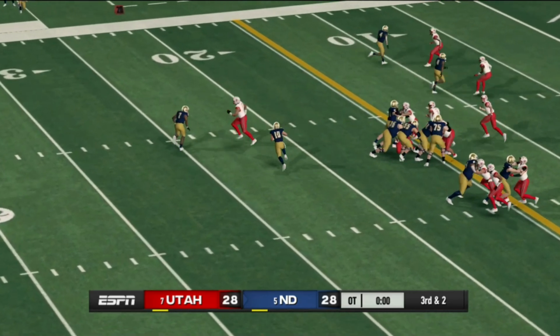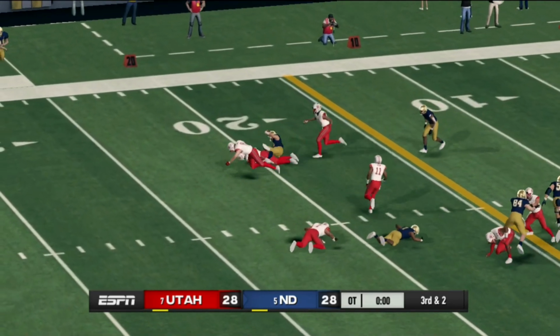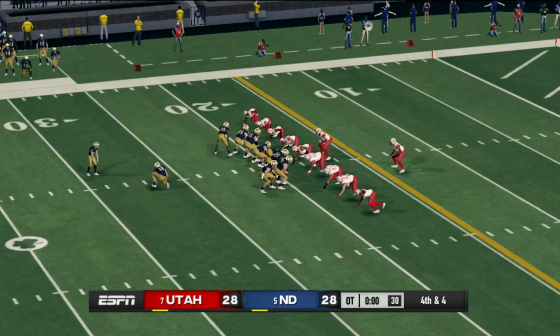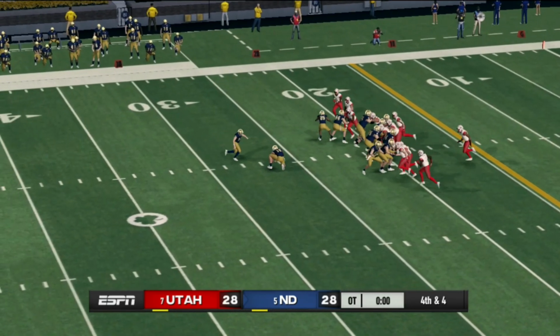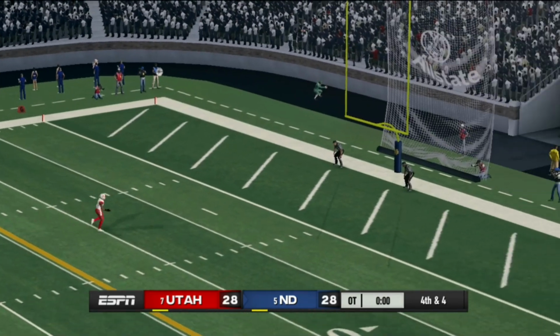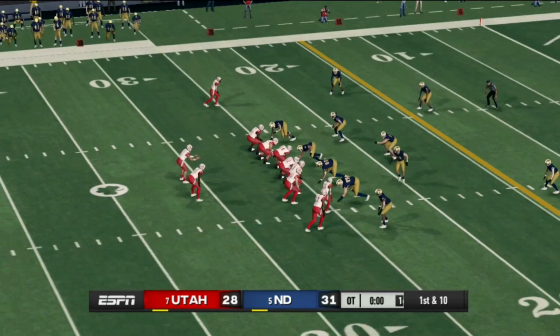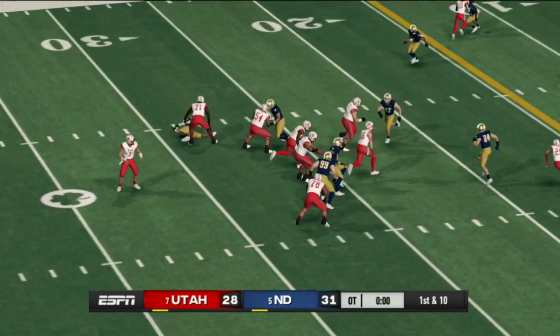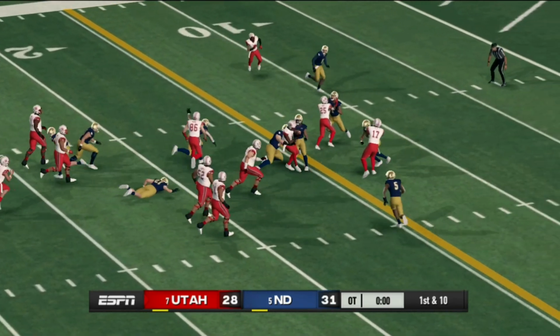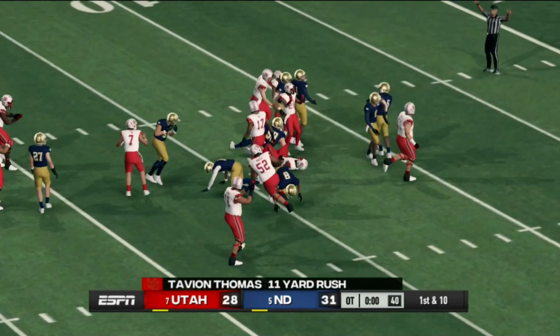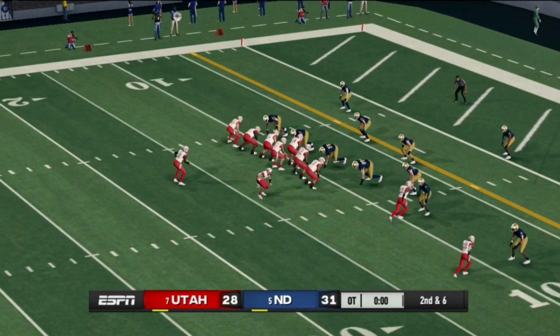OT now, 3rd and 2 for Notre Dame, and he's looking for anything, but he can't find it, and it's going to be 4th and 4. They're going to elect to kick their field goal, take their points, and they're going to need to stop here. Utah finding that big gain. He's just running through people. Tavion Thomas getting that big 10-yard gain.